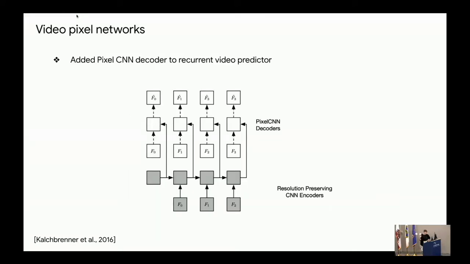So video pixel networks, basically an extension of pixel CNNs to a recurrent video predictor. And these produce pretty good results, again, in 2016.